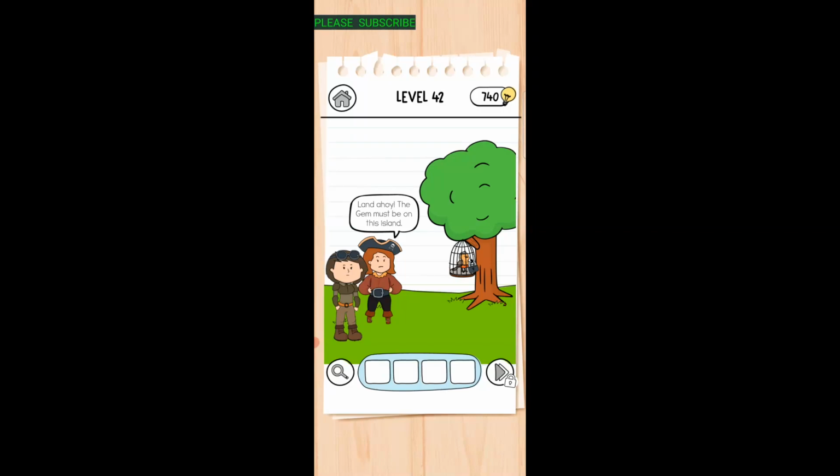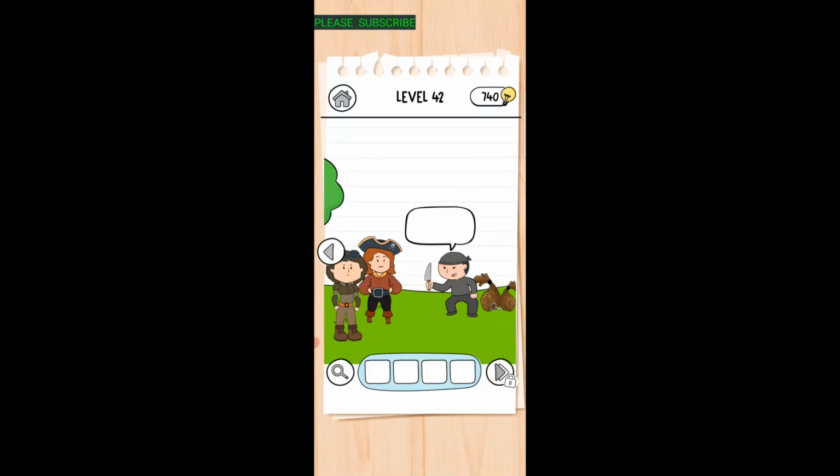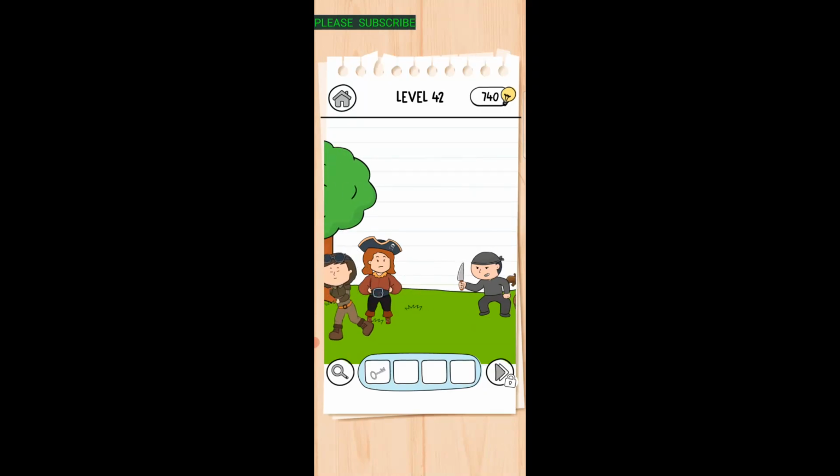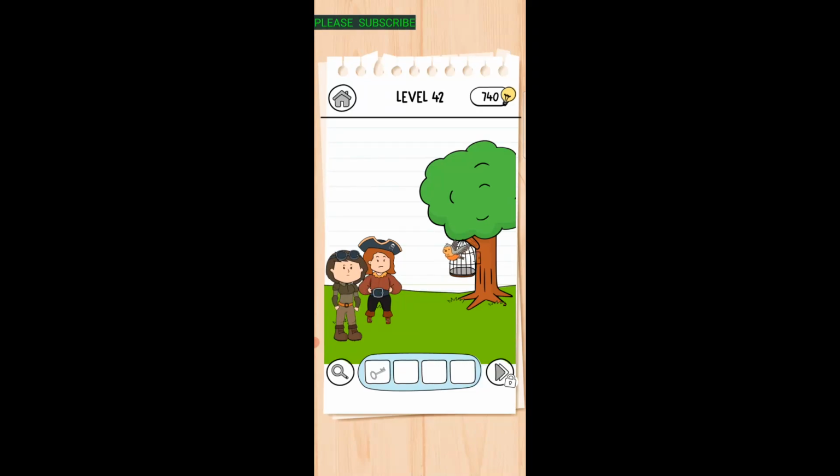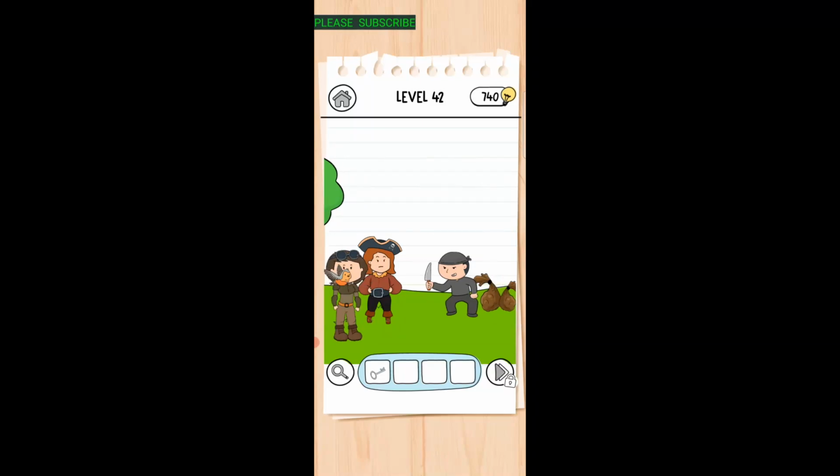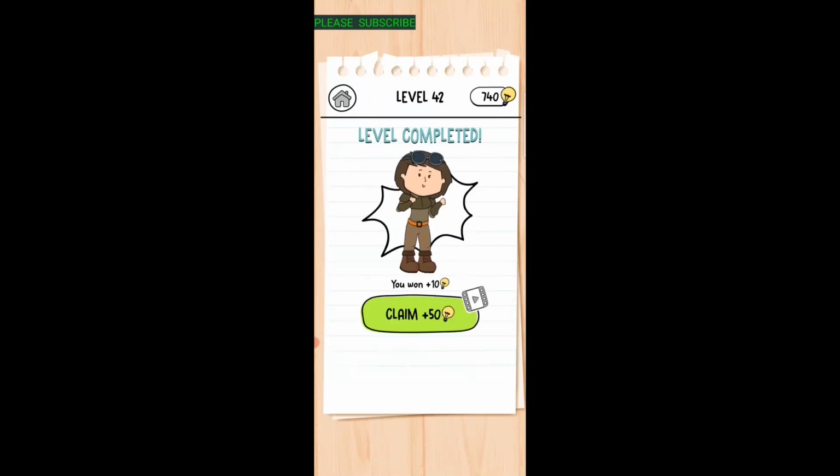Lanhoi. The gem must be on this island. Hey, who caged that poor bird? Let's find a key for it. There you are, Mary. Pay me your debt. Get that key. Unlock the bird. Oh, the bird attacks the guy. So I just clicked on those bags or whatever, and the bird went over there.